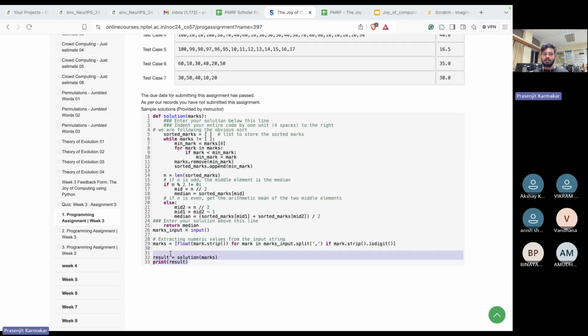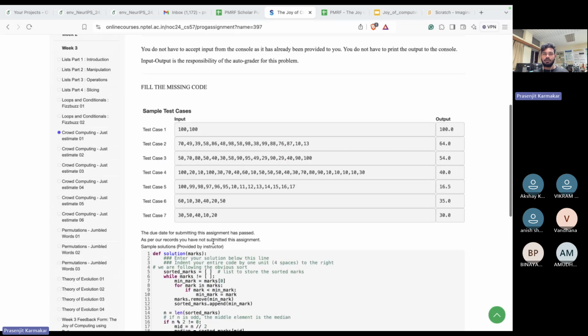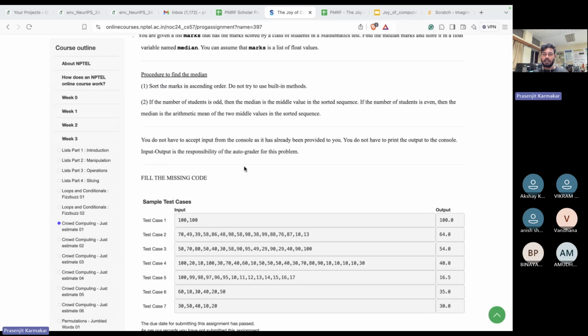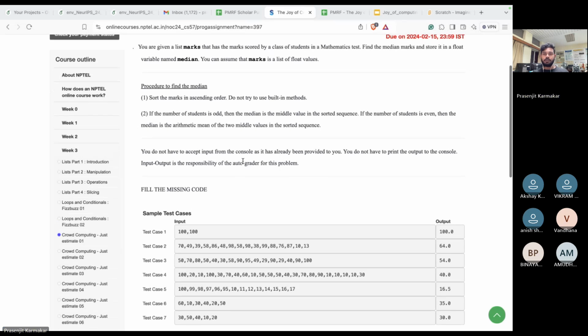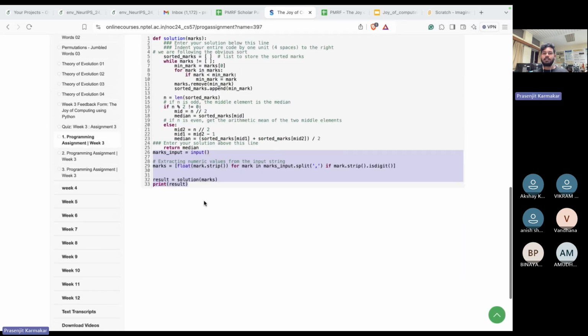Okay, so these two pieces of code will be there. The evaluating code will give these values as input to your function, and it will expect an output which is equal to the median value. Or I guess they will already write this piece of code in your program, so you just have to fill in this code.